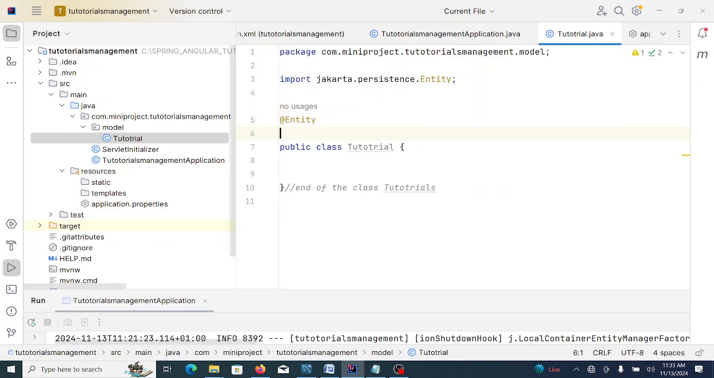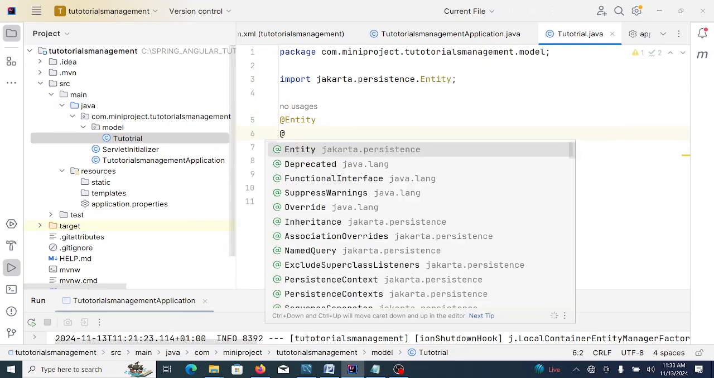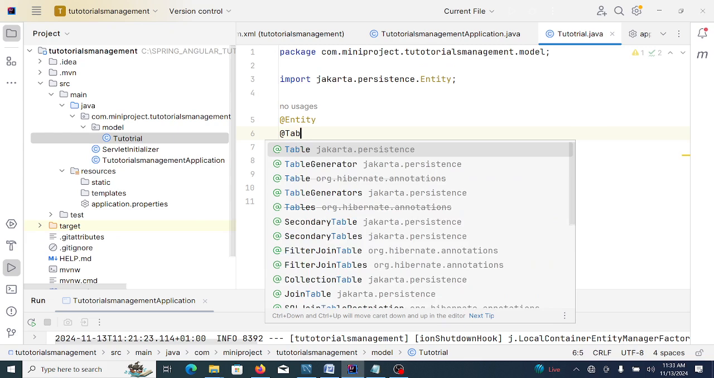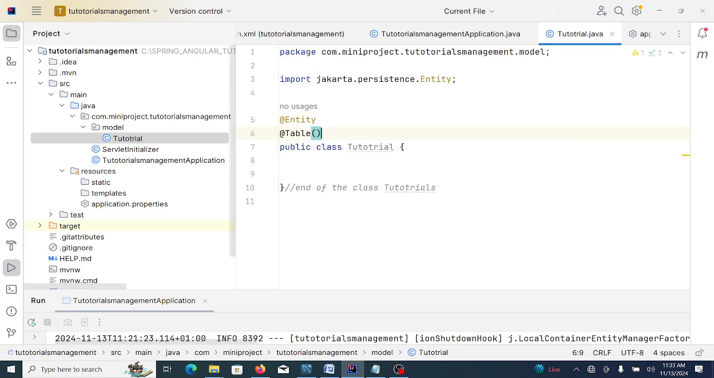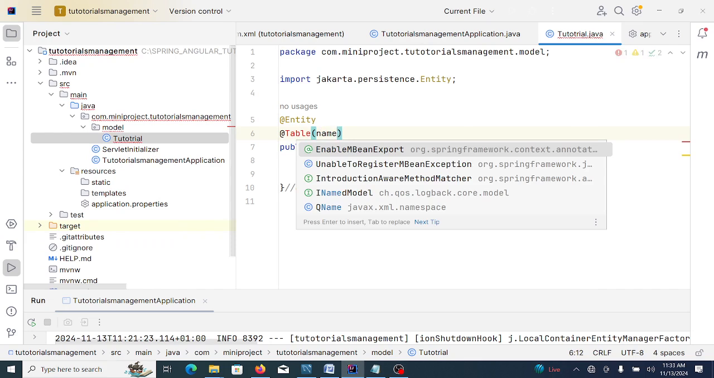So next is another annotation called table, and in this table you specify the name of your table. Right?